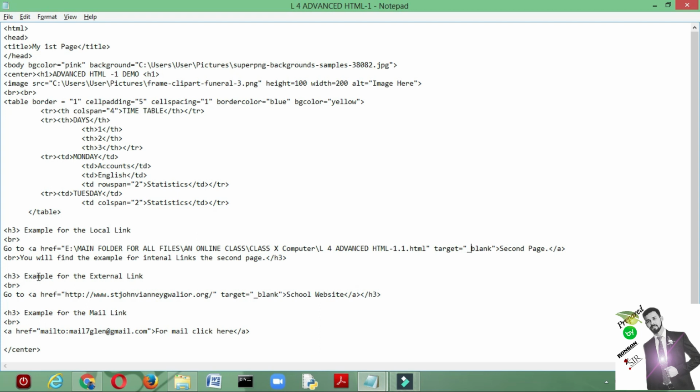Then coming to the external link, you can see it is a similar way. You can see this href. I have mentioned the path of a file that has to be opened. Local links are the links which are mainly created for files that are locally stored, that means on a single web server. But external links are the links for pages that are placed on different web servers.